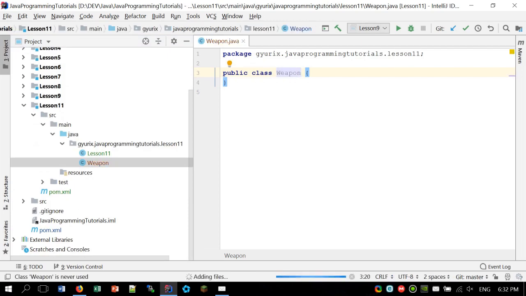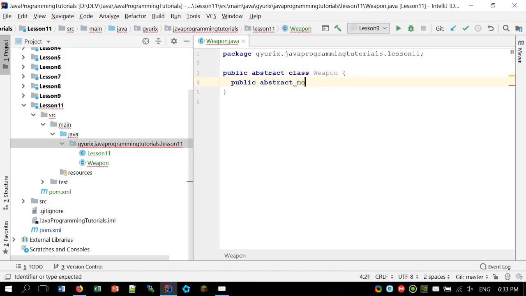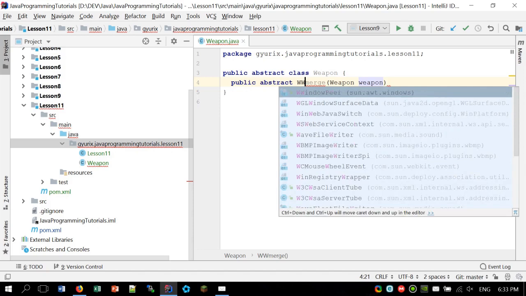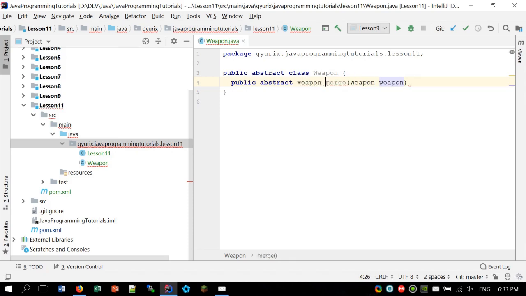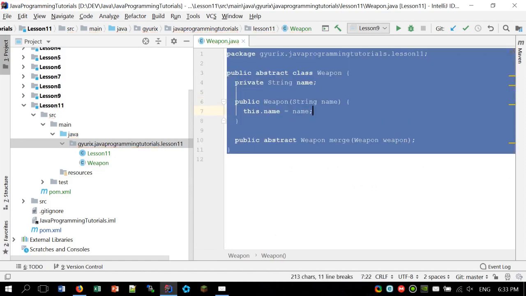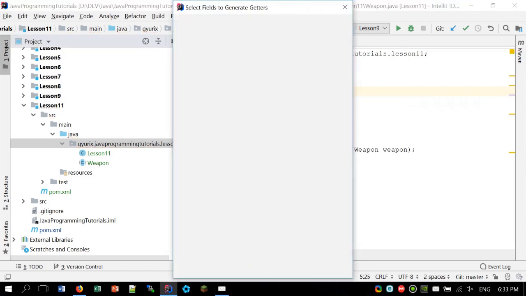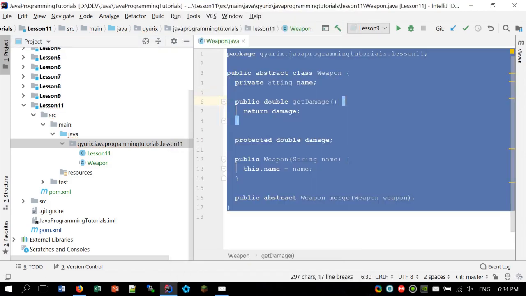In this episode, we are going to take a look at the abstract classes in Java. We are going to create a new class, call it Weapon, and this class will have a public abstract merge method, which will basically merge this weapon with another weapon. As you can see, abstract methods don't have any kind of body, so we are going to remove this body here, and we are going to create a constructor with a name argument for setting the weapon's name. We are also going to add the damage property to this weapon and create a getter for it.